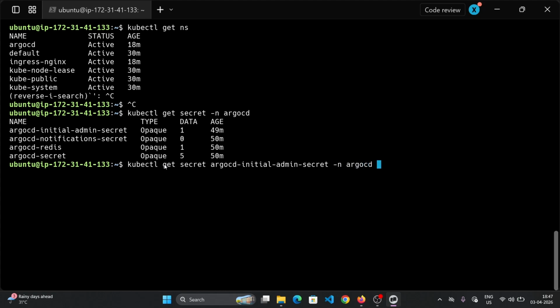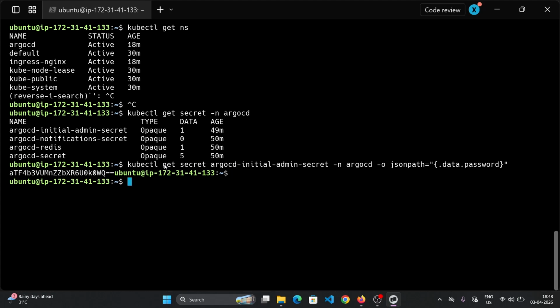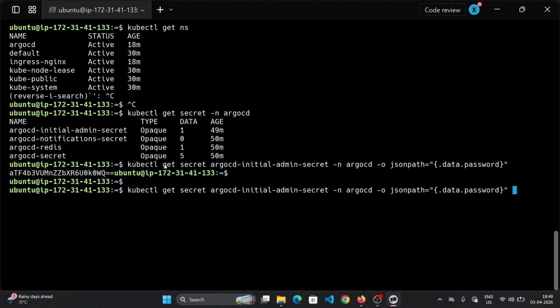ArgoCD, JSON path specific field दे देगा, .data.password. That's it. ये हमारा पासवर्ड है, but it is base64 encoded. If I type base64 decode, that's our password.